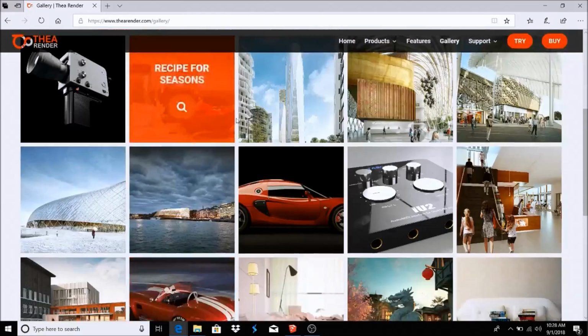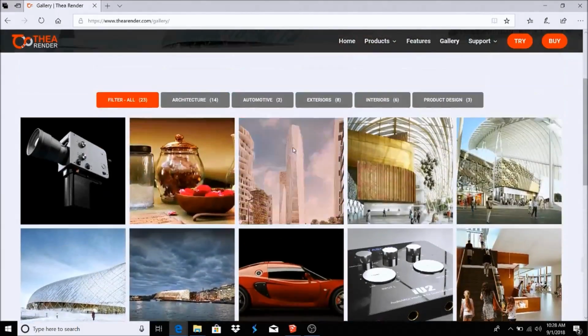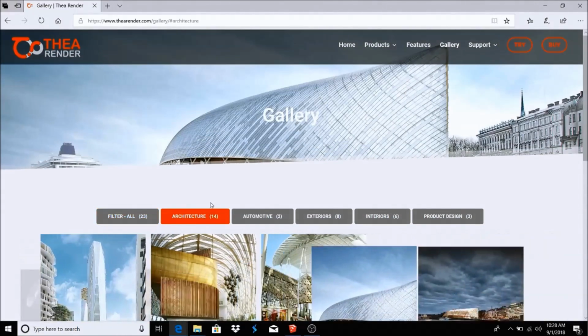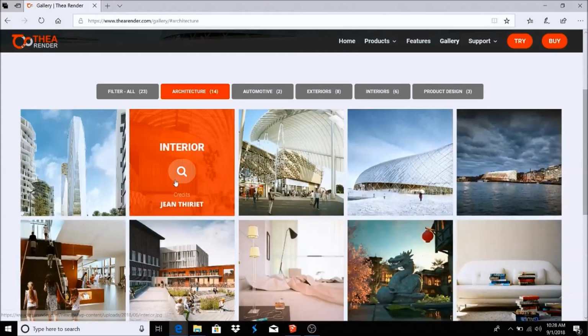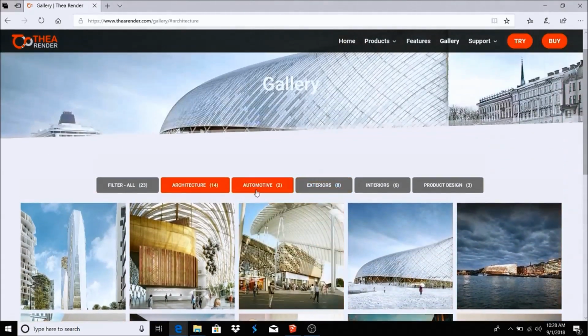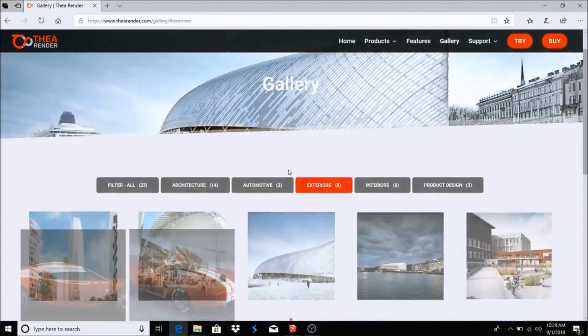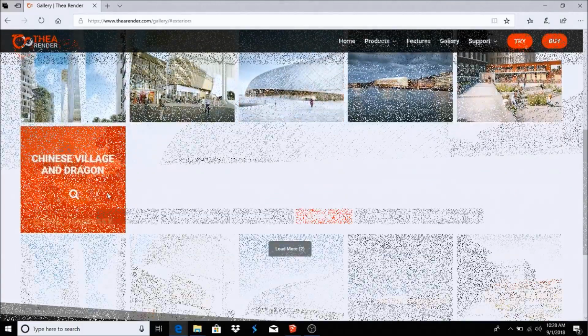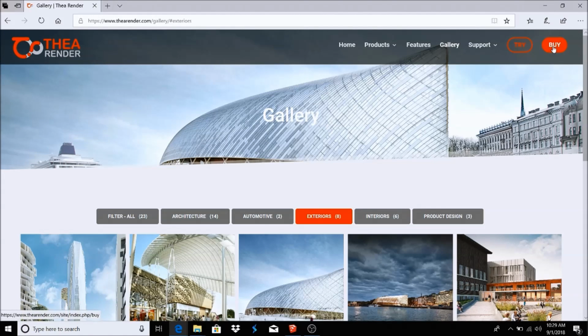I'll recommend you can take a look through the gallery also, really great renderings. I believe these are renderings that people submitted who use Thea Render, or it could be the creators. I don't know, but these are just very, very awesome renderings. So once you tried it out and you've gotten familiar with it, you can buy it.